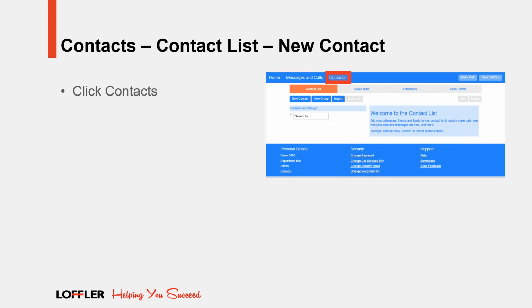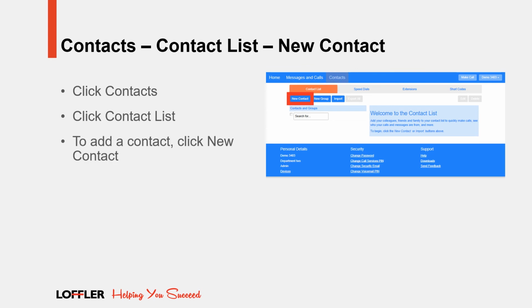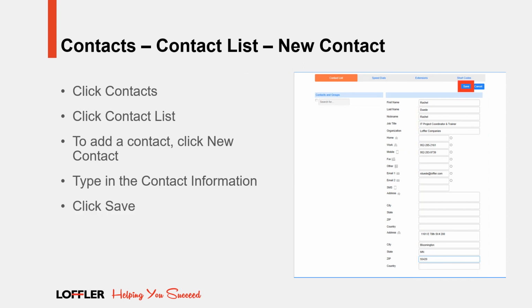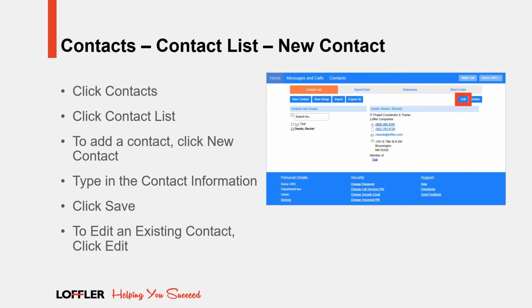We will now move to the Contacts tab. Click Contacts. Click Contact List to view, edit, or add new contacts. To add a contact, click New Contact. Type in the contact information and click Save. To edit an existing contact, check the box next to that contact's name and click Edit.